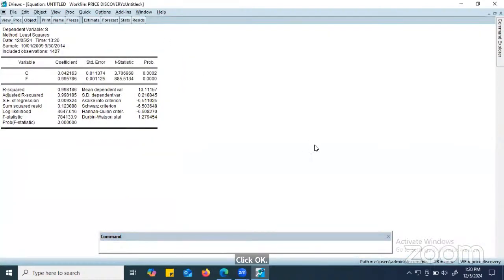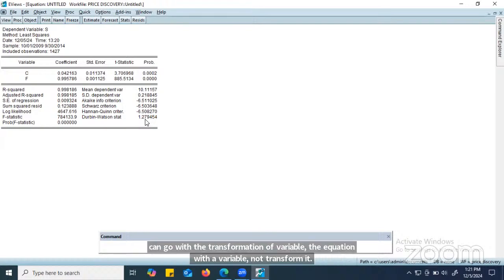Okay. Now see the result. There is no change in the result, because you can see here the Durbin-Watson, slight improvement is there. Slightly, from 1.13 to 1.27. So this technique, I convert into log. And what I am saying, you can go with the transformation of variable. Whatever variable you incorporate in the equation or the model, transform it.